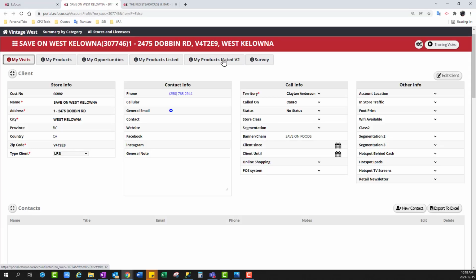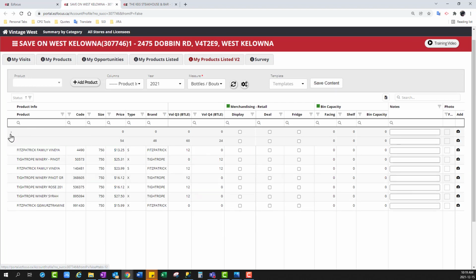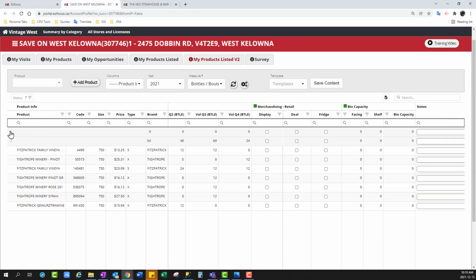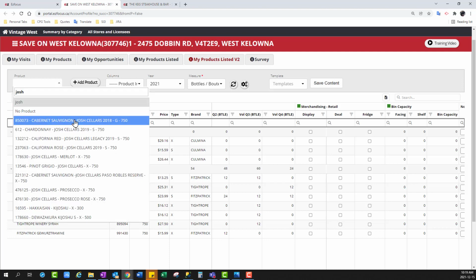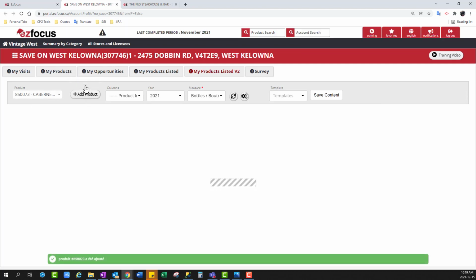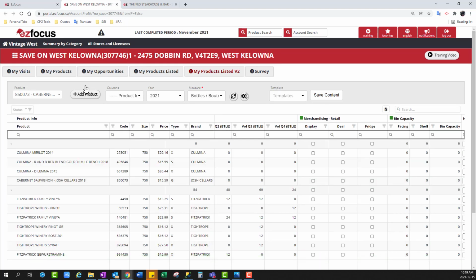What you'll notice across the screen whenever you're on an account's page is that the new My Products Listed tab will show here. The new My Products Listed area consists of two different clusters of brands. So the user has the ability to add any brand to this account. And keep in mind that if you're in a market where the data for retail and on-premise accounts is added automatically, then this will automatically pre-populate for you.